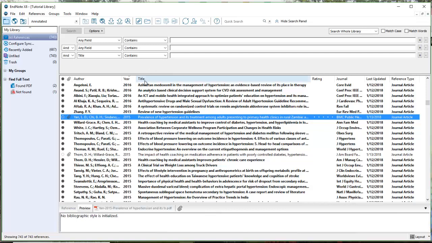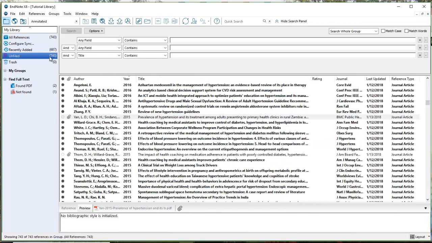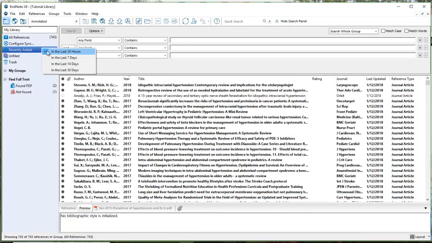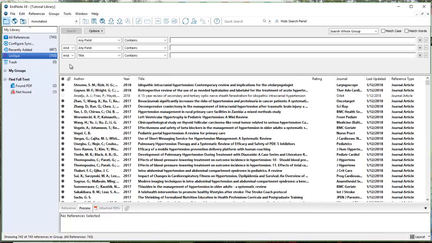So this is giving me something to get started with. Next, I've got all of my references unfiled, and I've added whatever 687 recently. I don't really need to look at that, so I'm going to close. I guess I can't really close out of that. But looking at what's unfiled, I do want to start grouping my citations.